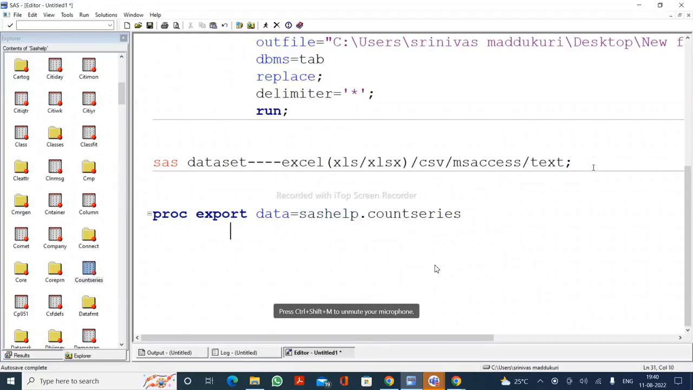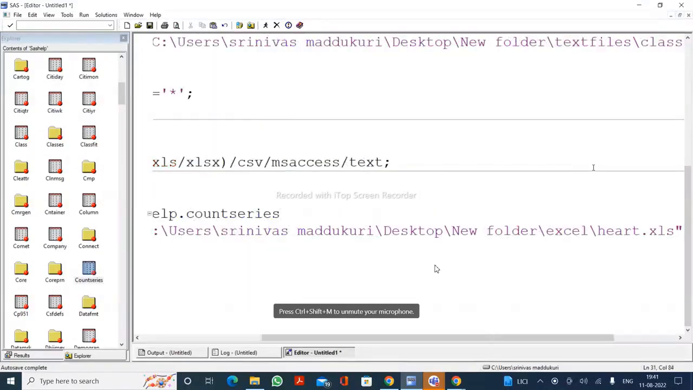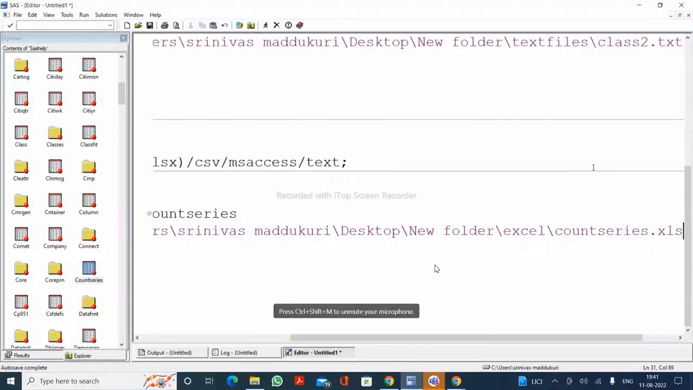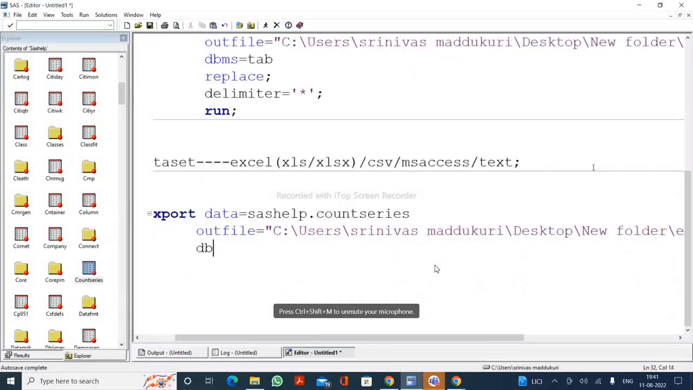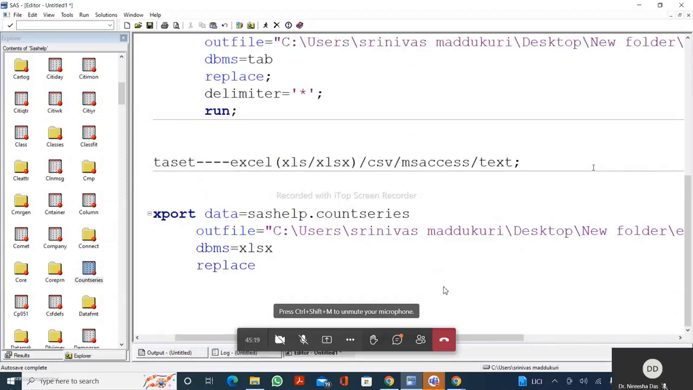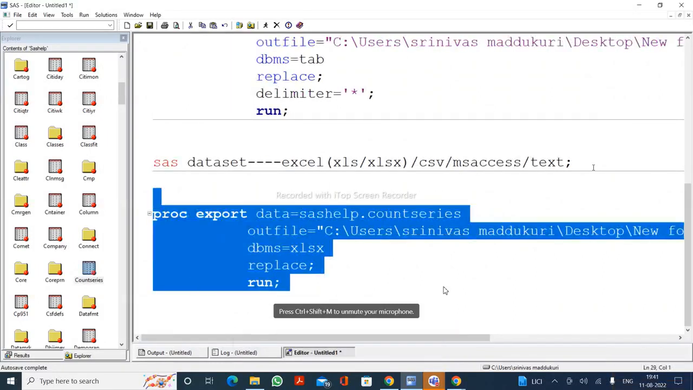And what should we write? Outfile is equal to path. I want to have it as count series only. But what should we write? Dot XLSX. DBMS is equal to XLSX. If you have it already, you should write replace. Run. Now select the program and execute it.